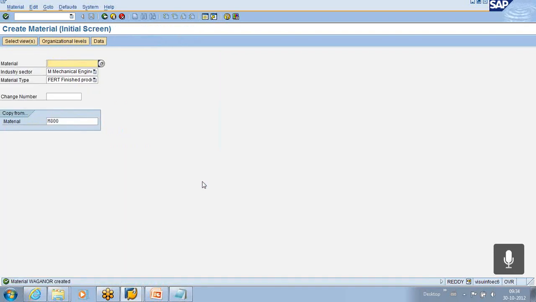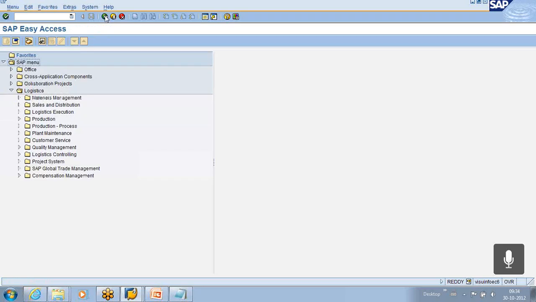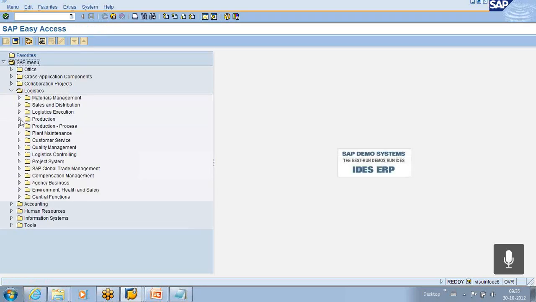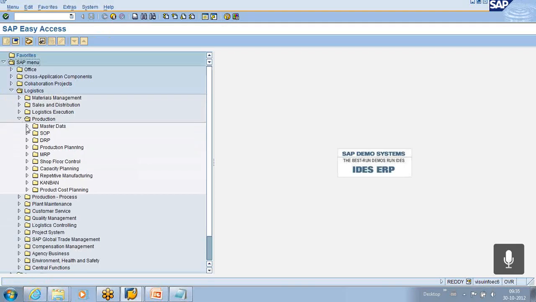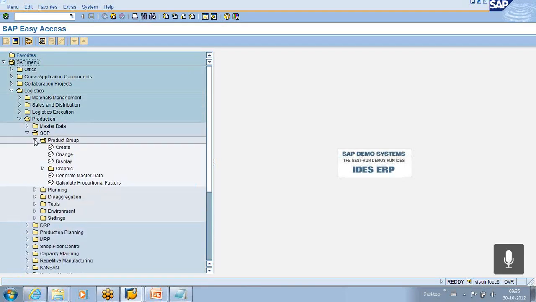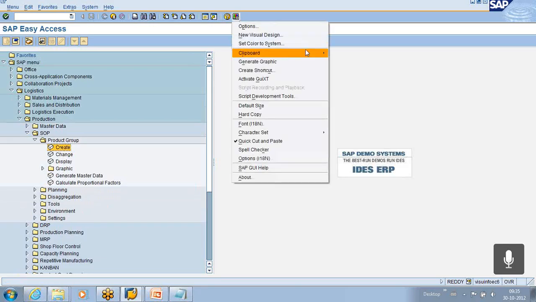So we created 3 materials, Chandra, nothing great as such. Now we are going to take one more, just one additional step of creating the product group. So how to go ahead for that product group, that is MC84, and the path for this one is equal to SOP. In this, I'm creating a product group. This is the product group, right?